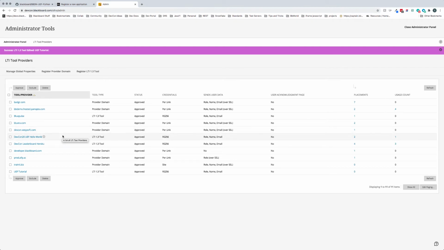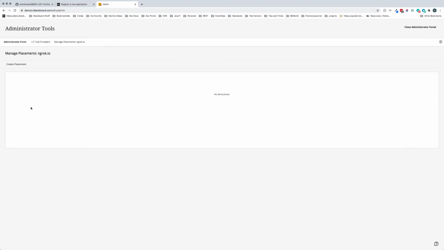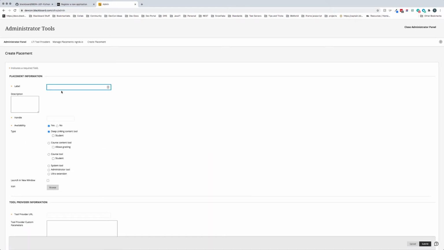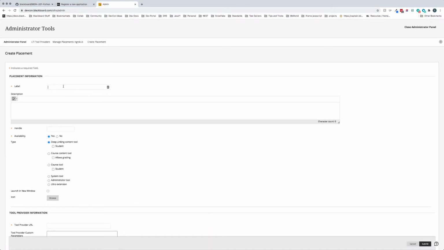And so now we are ready to go on to the next step. And so here you see DevCon 20 UEF Hello World. That is my tool. No, it's not. Here where you see UEF tutorial. That is my tool. And so we are going to do something really quickly, and that is we're going to go in and manage placements, and we're going to create a placement, and we are just going to call it UEF LTI Hello World, and we'll give it a handle.